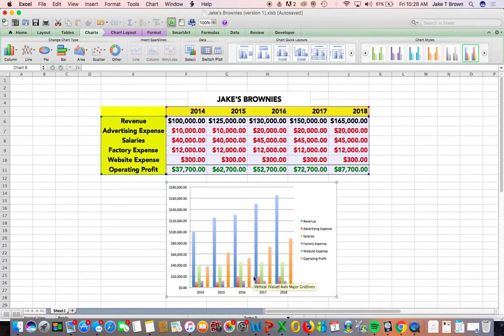So let's say I were to present this to my boss, or even a consulting team, or a team who wants to buy your firm. Seeing these bars, the blue and the orange bars, increase over time is a great indicator of business health.